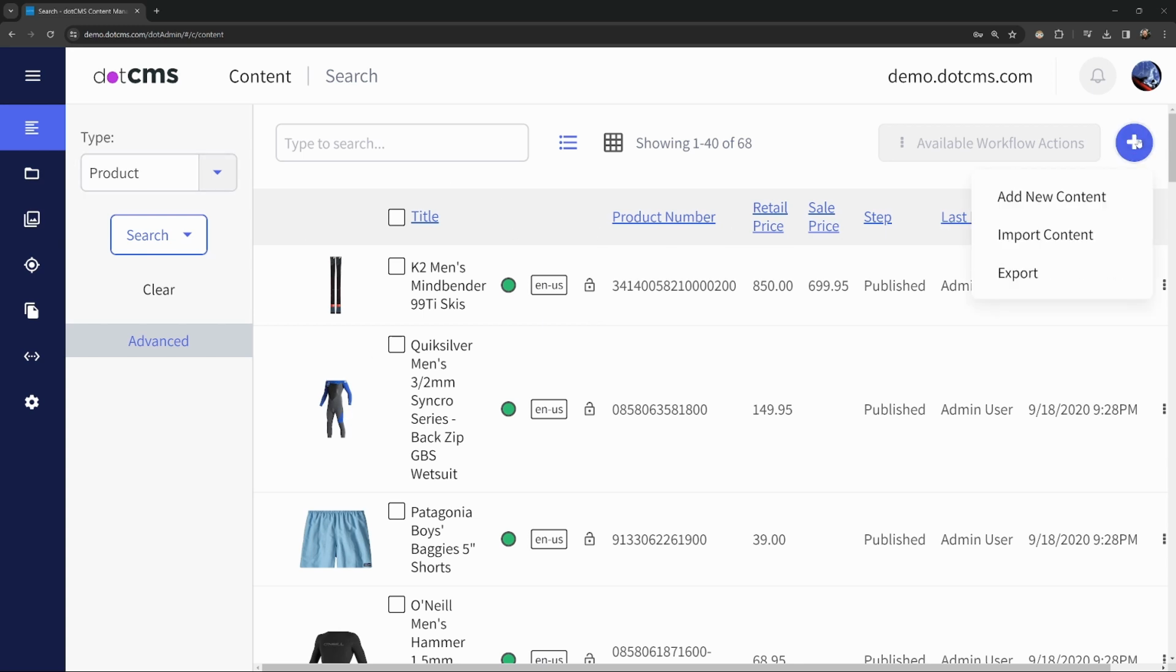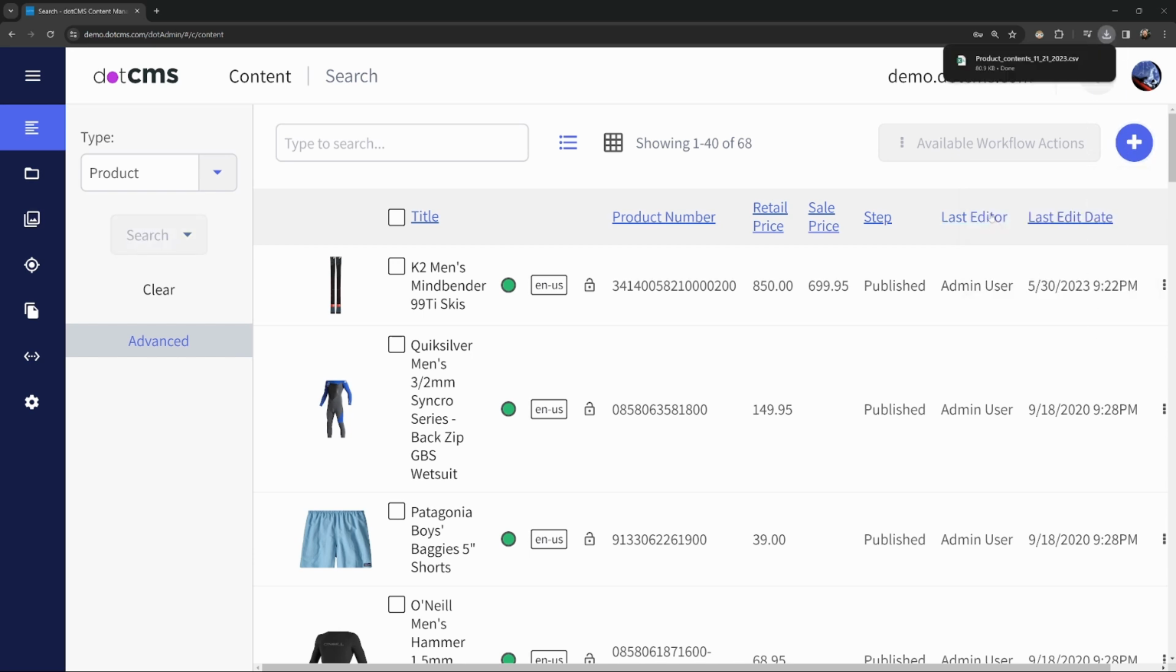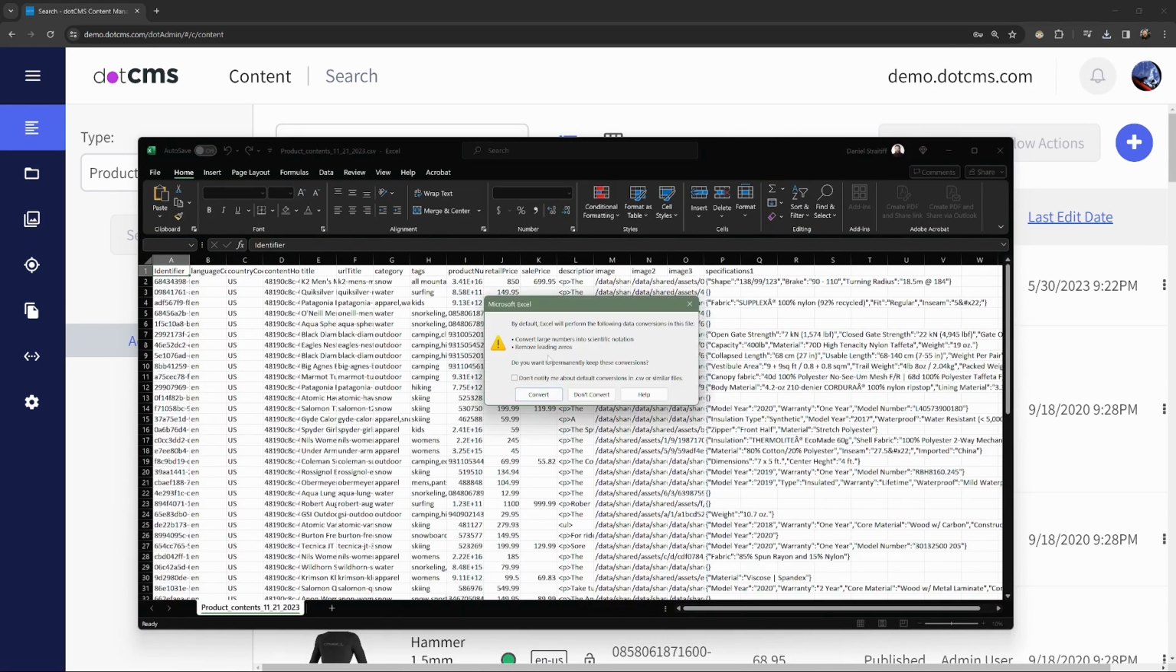Now I could click the plus sign and we can choose export. Clicking Export will go ahead and export all of our products within a CSV, just as we saw our template, but with each of the products that exists on our site populating. So let's open this up. We can see that Excel might perform some data conversions if necessary. Something like converting large numbers into notation and removing leading zeros.